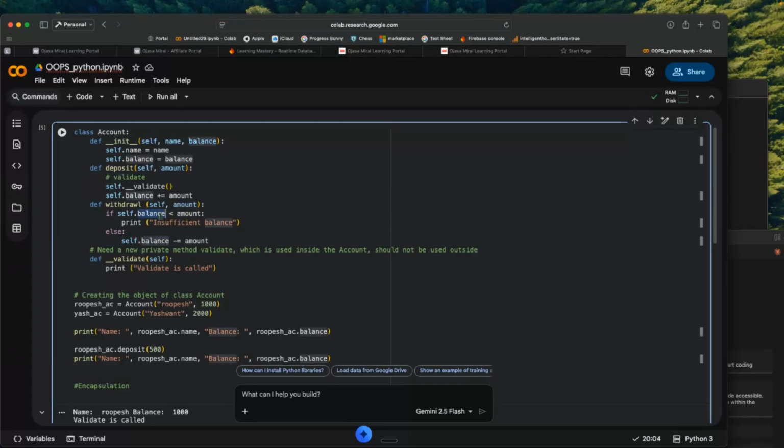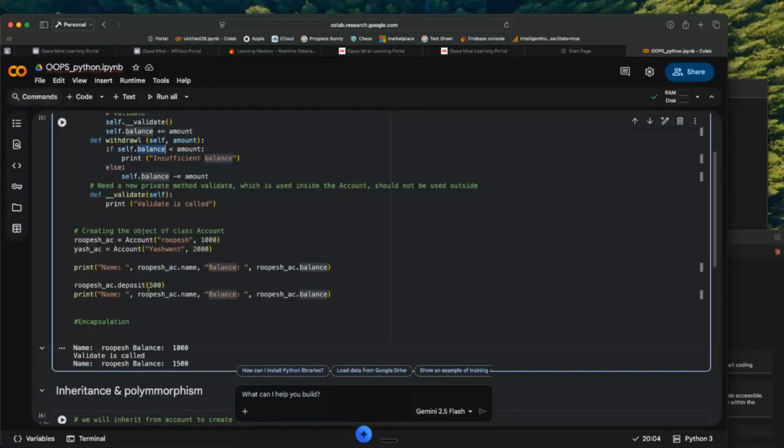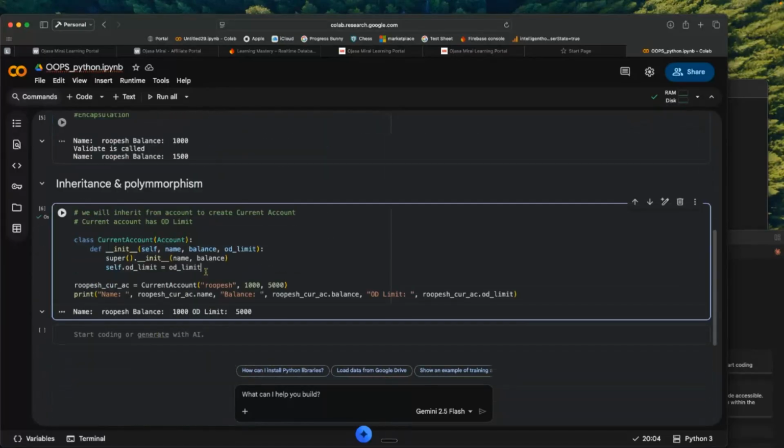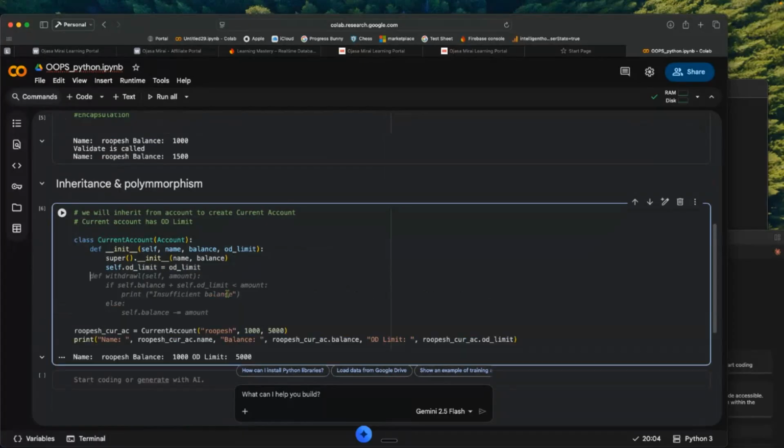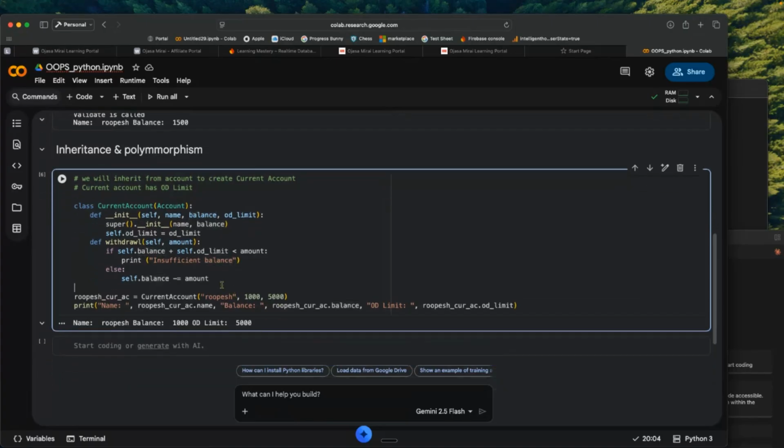Suppose you have 1,000 rupees and you are trying to withdraw 2,000 rupees, it should not allow. It should say insufficient balance. But do you know the difference with a current account? From a current account you can withdraw from the OD also. So for withdrawal in current account, the check is balance plus OD limit, not just balance. They will give you the overdraft amount. Only if the amount exceeds that is it insufficient balance. I hope you understand this.